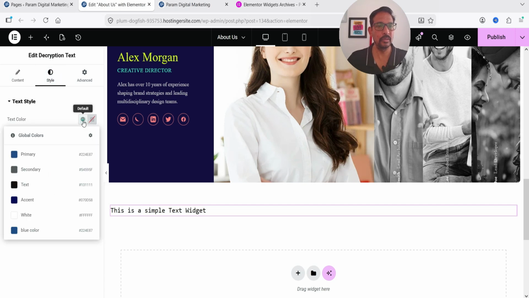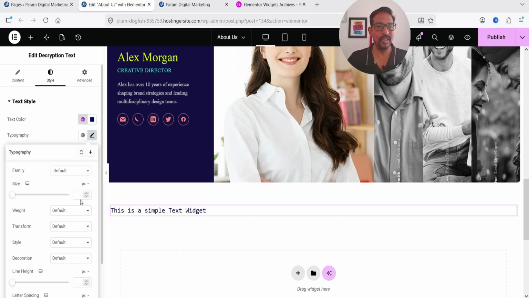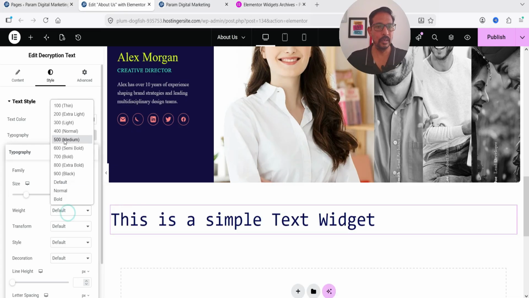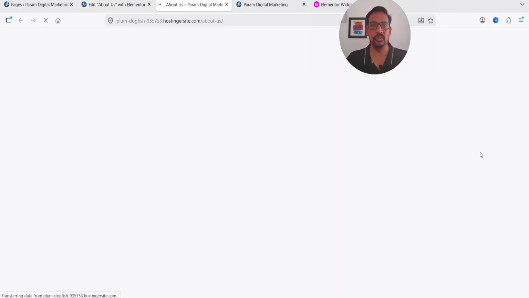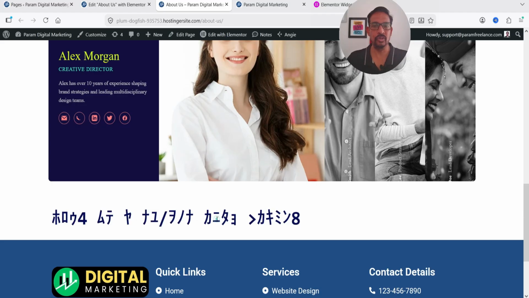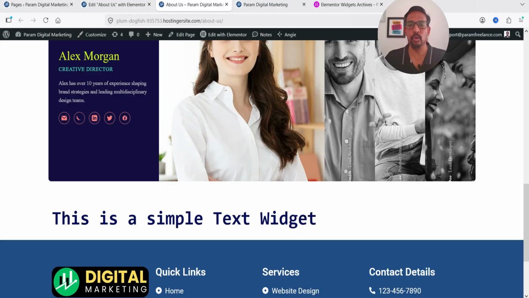Let's go to style settings, change the text color. Let's go to typography and change the typography. Let's make it 50 pixel, and let's make it bold, and let's publish it, and let's see how this looks. Let's view the page. If I scroll down, alright, so initially the text is not scrambled. It is showing the target text, which is not what I want. So that means it is not working properly. Initially it should display the scrambled text, not the target text.